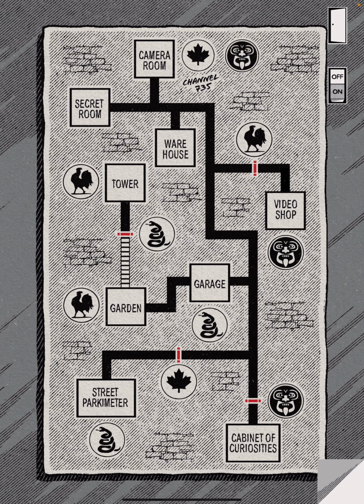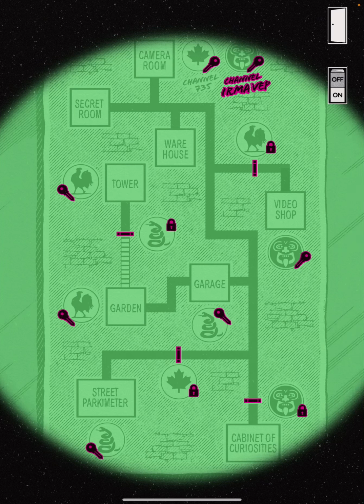Okay, so with the map, notice it says channel 735 at the top. We're gonna use that soon, but notice all these animals and other icons, they match each other, but also if you turn on the glasses, you can see that some of them are keys and some of them are locks. So it's telling you how to find the information you need for each lock. It also says channel Irma Vep up there. We'll use that later.